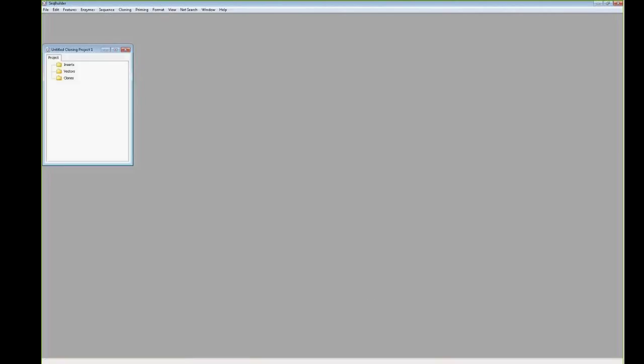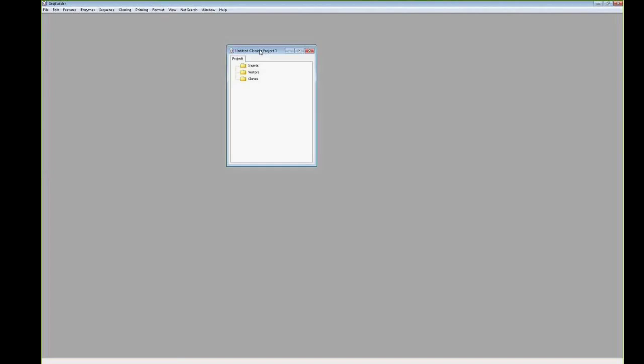And many customers have large cloning and primer design projects that they're working with, and Seq Builder provides a great platform for organizing and maintaining all of your sequence data in one place. So just as an example here with our new cloning project, you can see I already have some folders set up, so I could just start bringing in my sequence data, for example, into the Inserts folder. I can also create new folders here if I want to organize my sequence files in a different manner.